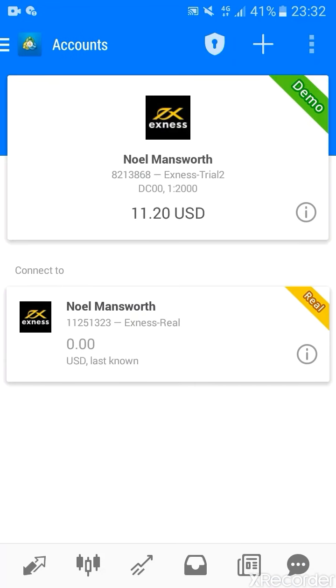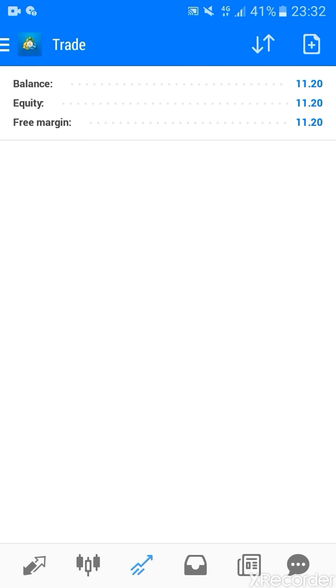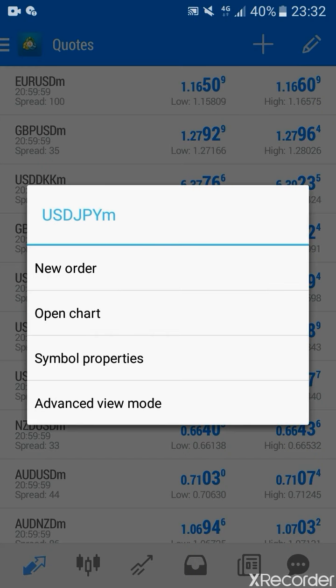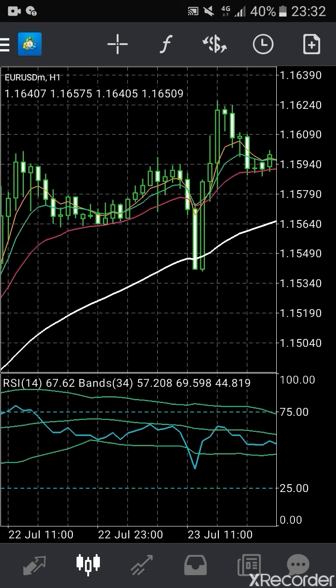After logging in, all you have to do is click on your account. Then you go to the chart. So these are the current prices, these are the quotes. You can see the currency pairs and everything. For now, markets are closed, so you can't see the prices fluctuating up and down, or your buys and your sells. The next one is the chart.